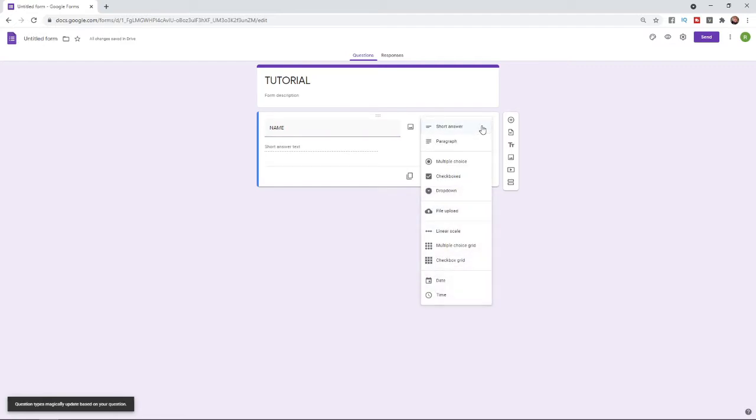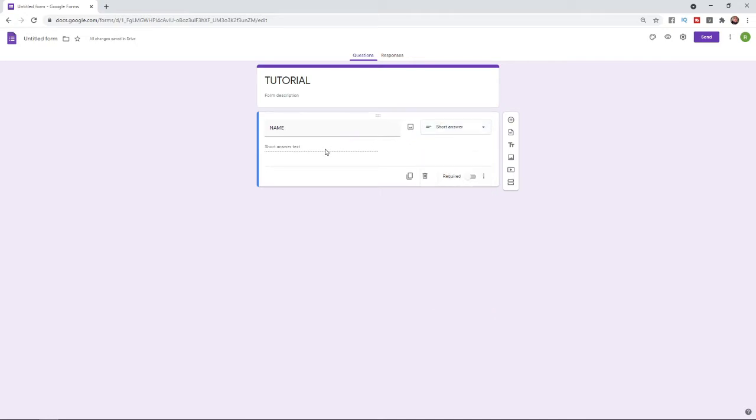But if you click on this, you have short answer, you have paragraph, you have multiple choice, you have checkboxes, drop down, and so on. So obviously for name, it will be short answer. And for the short answer, obviously it will go there. And then you can also go ahead and choose whether this field can be required or whether it will not. So once you toggle this option on, what it will do is it will make anyone filling out your form enter in this field as a mandatory field.